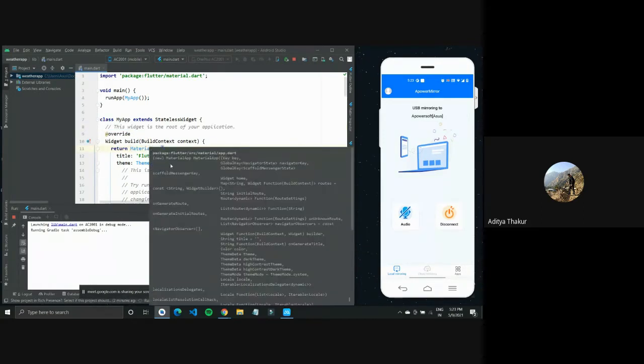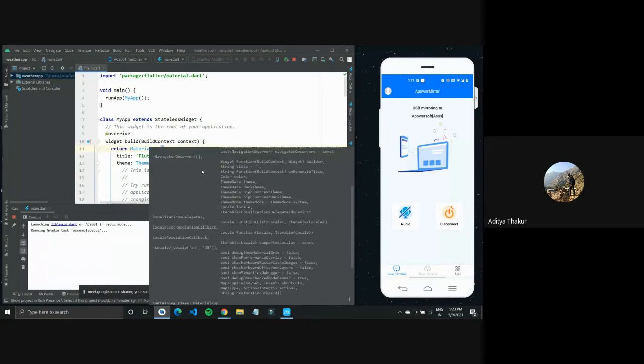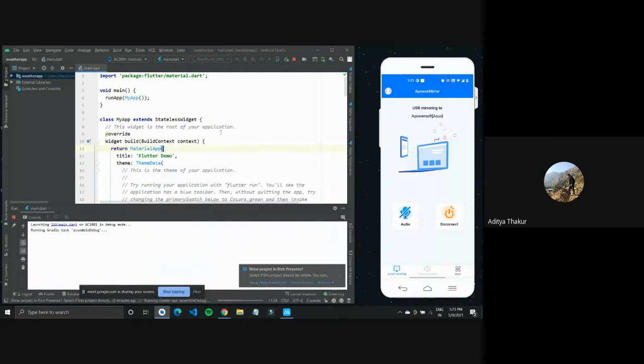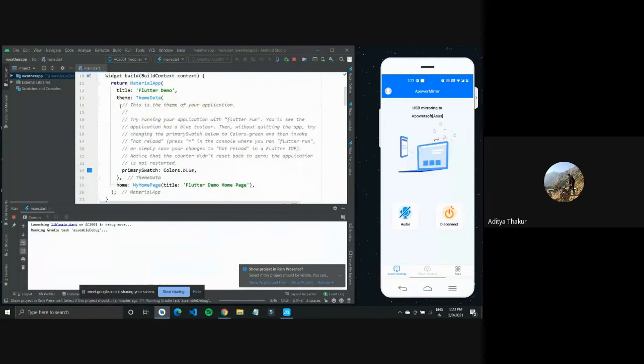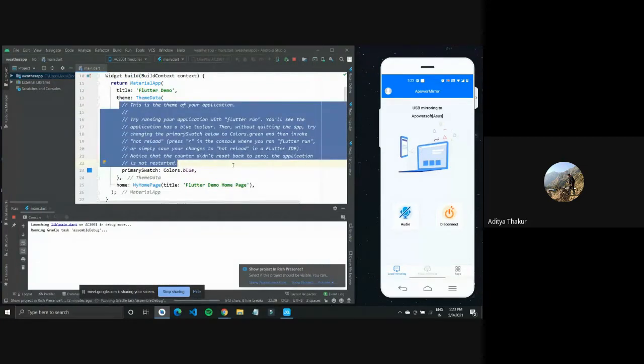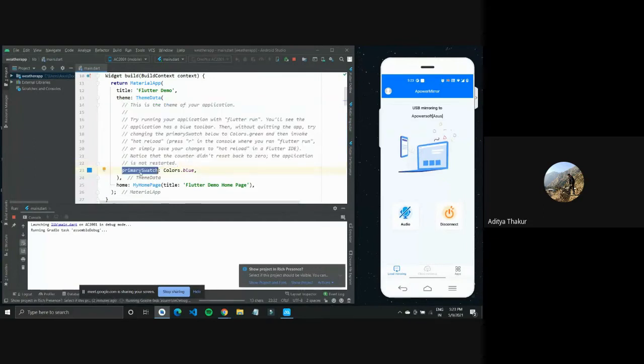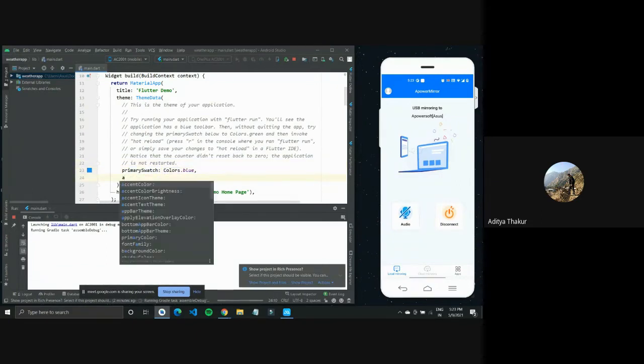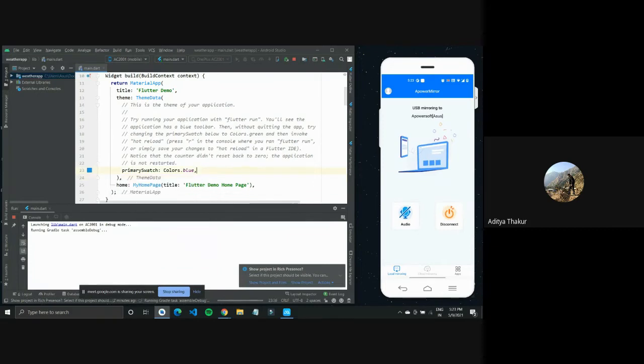MaterialApp has a lot of features available, like you can give it a title. It has a theme data, which we will be mostly using. You can tap into this theme data. Primary swatch is the primary color that your application will have. Normally all Flutter applications have this blue color as the primary color, and there is also an accent color that you can define. These accent and primary colors are used to define the theme of your application.